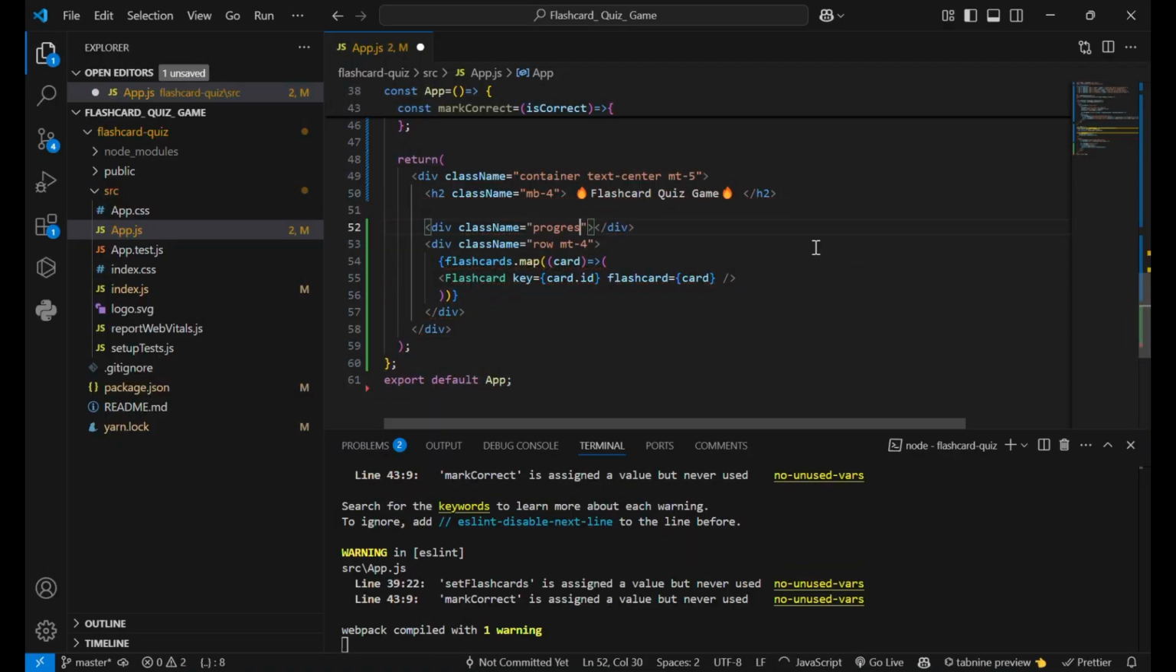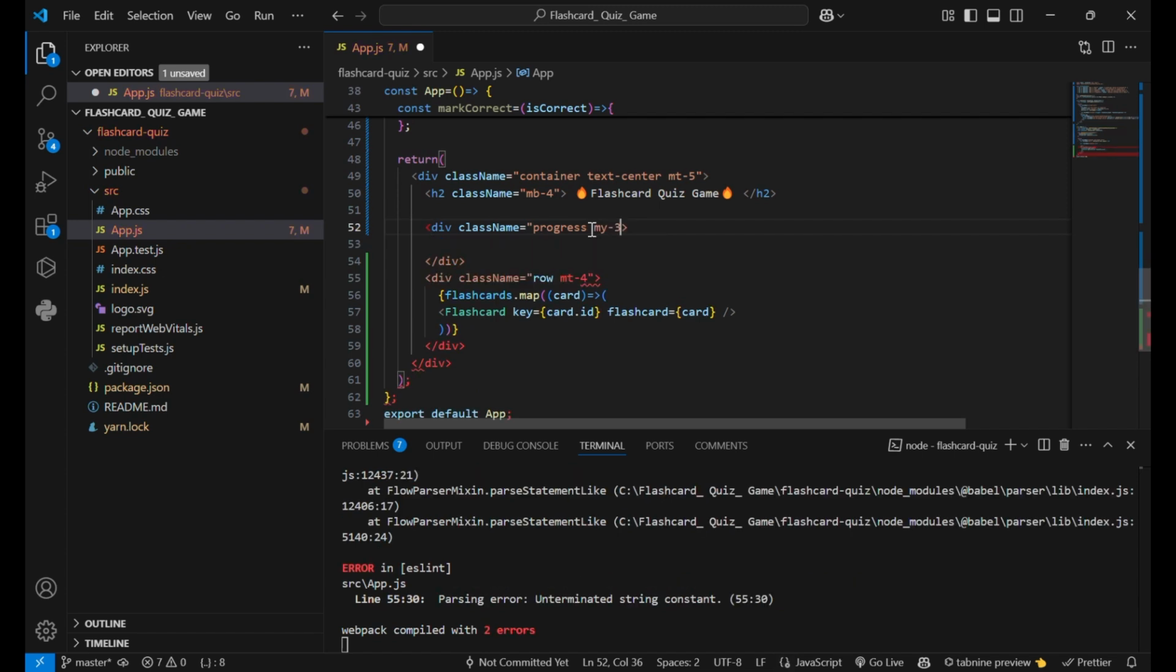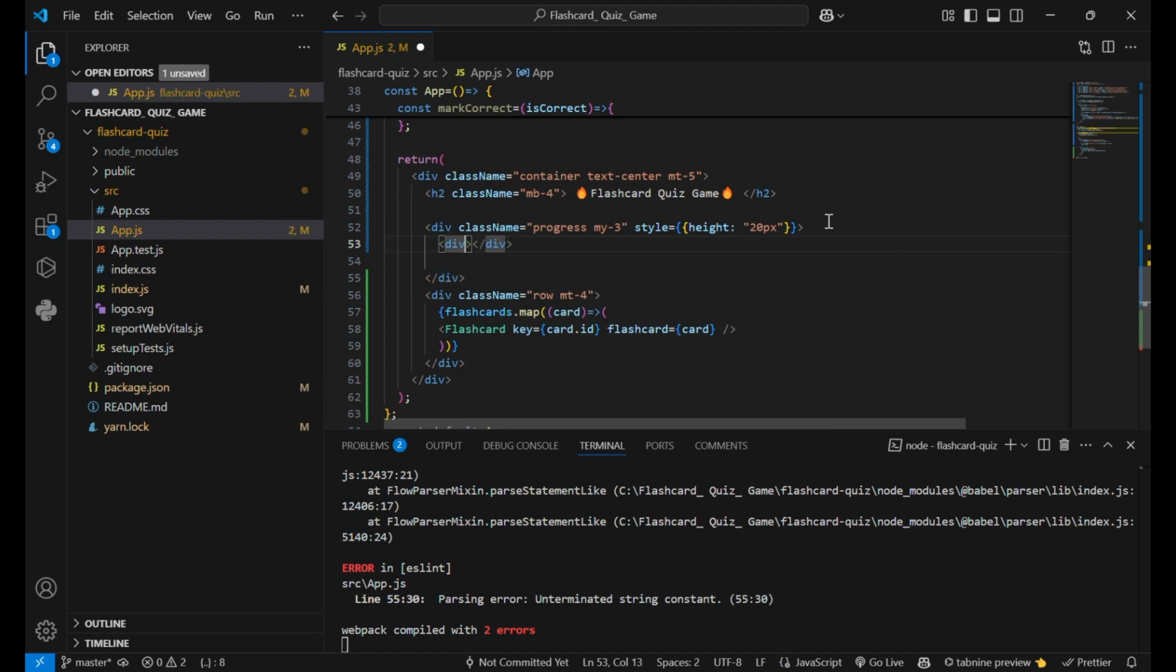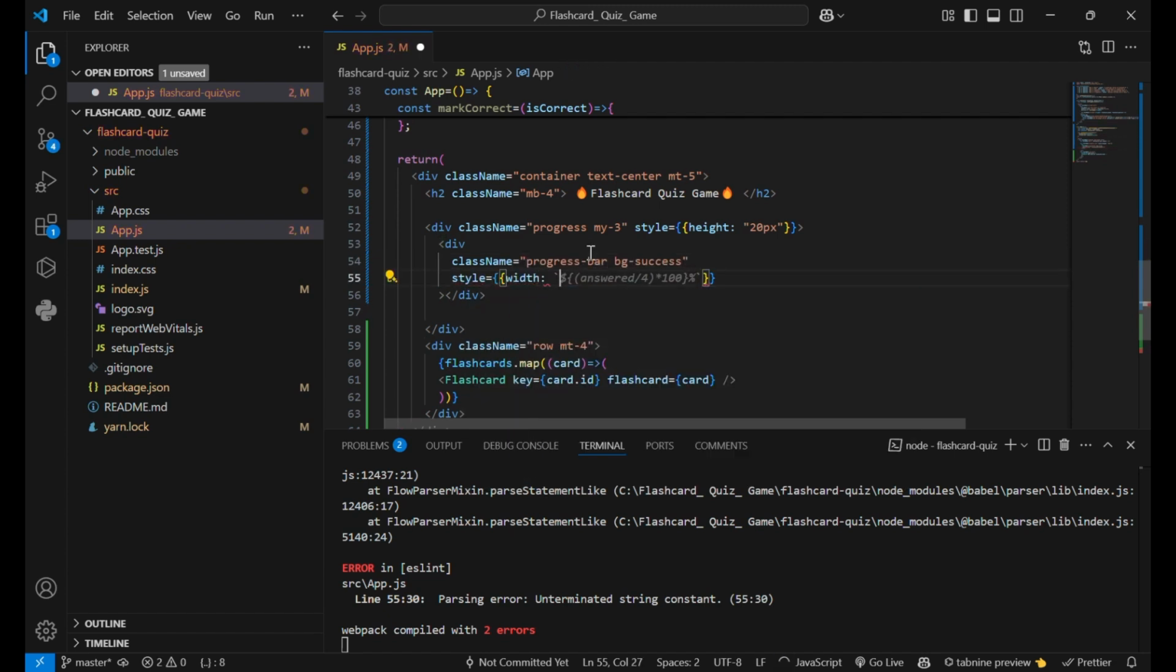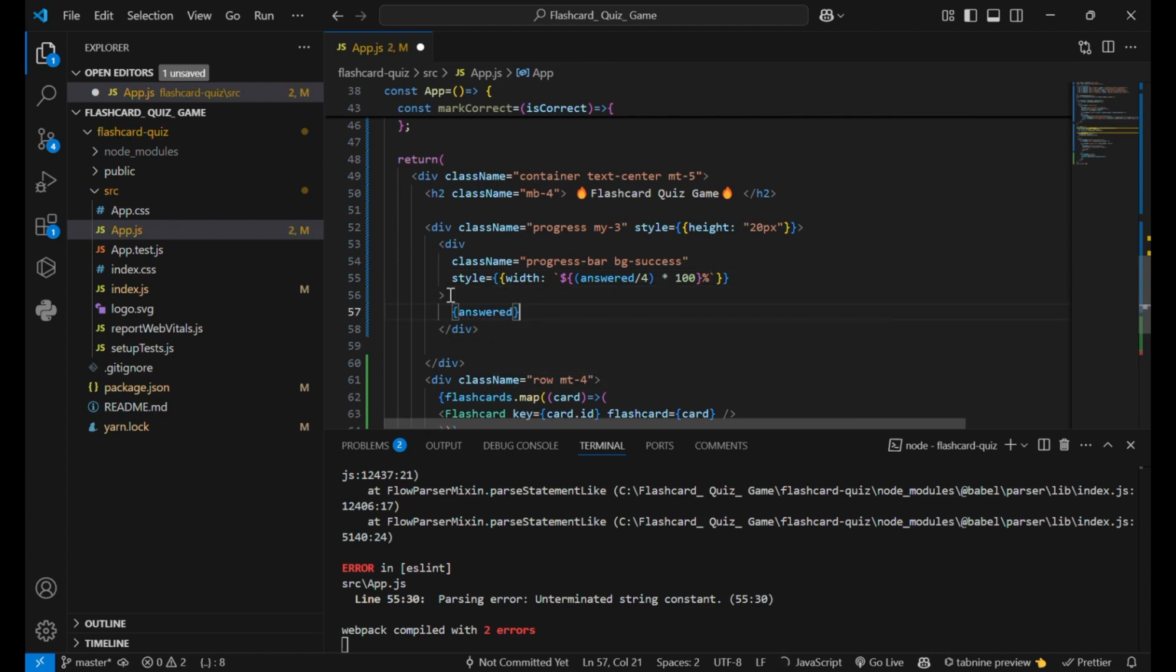This creates a progress bar to visually track how many flashcards have been answered. my-3, margin top and margin bottom 3, adds spacing. The height is set to 20 px for better visibility. progress-bar-success creates the green progress bar. The width dynamically updates based on how many flashcards have been answered. answered out of 4 displays the number of questions attempted out of 4.